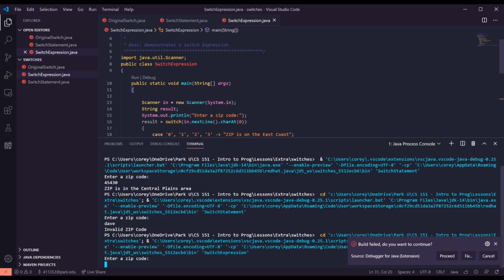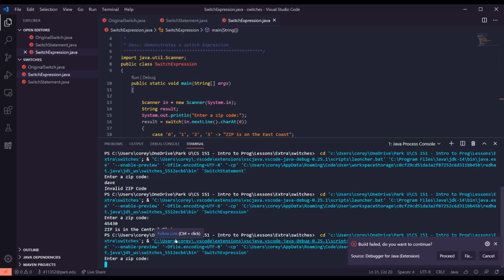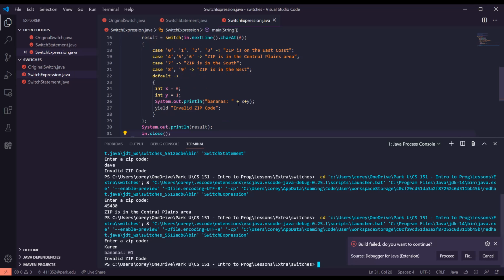So we're going to run it. Okay, and then we're back to here. Enter zip code 45430, Central Plains area. Great. Run it again. And we're going to enter Karen, because everybody loves Karen, right? And you can see here, bananas 0, 1. Note here that it concatenated these two values together because we started with a string. So it said, oh, I'm going to add x to bananas, and then I'm going to add y to this, right? If we would have gone like this, it would have just printed out 1.